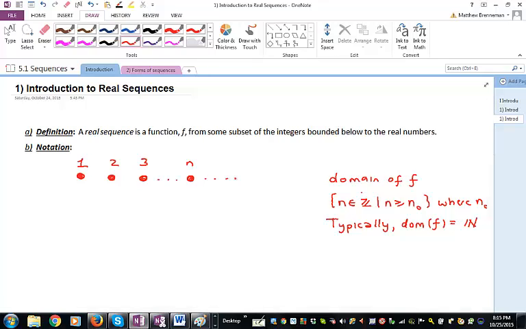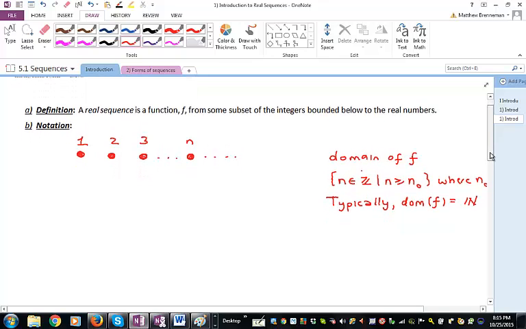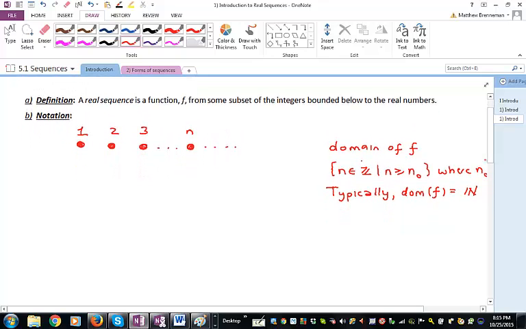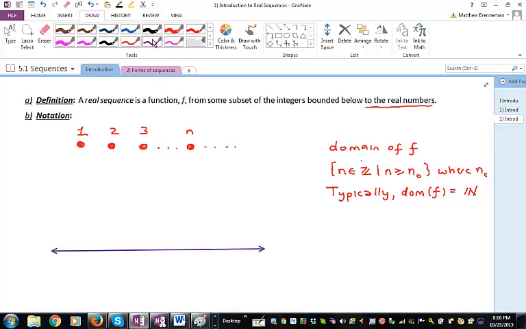And you may also recall that the second thing we need to specify when we're defining a function is the codomain. And that's the set that the function is going to map the elements of the domain into. And since we're mapping to the real numbers, because we want a real sequence, then our codomain is going to be the real numbers. So we can write the codomain like this. This will be the set of all real numbers.